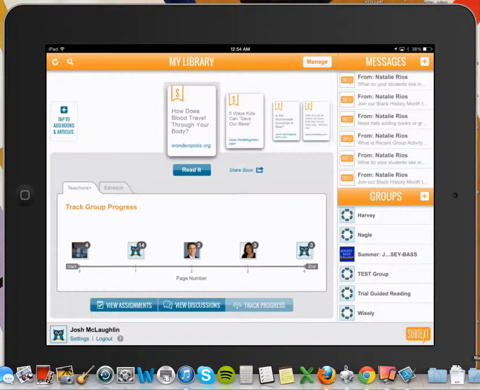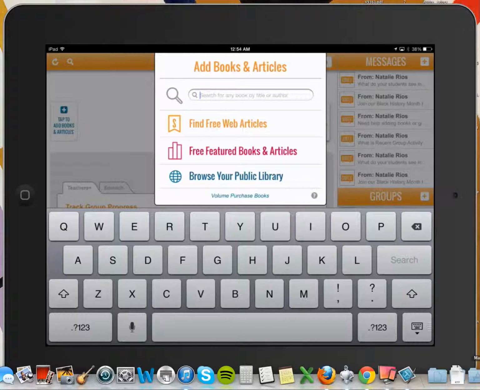Okay, once you have a group, you need to know how to add content to your group. So go up to the upper left-hand corner where it says tap to add books and articles. Down at the bottom, you see there's a great new option. You can actually browse your public library. You can sign in, you can check out digital text, annotate them within Subtext, and then share them with your kids, which is fantastic. I'm going to show you how to get free web articles.